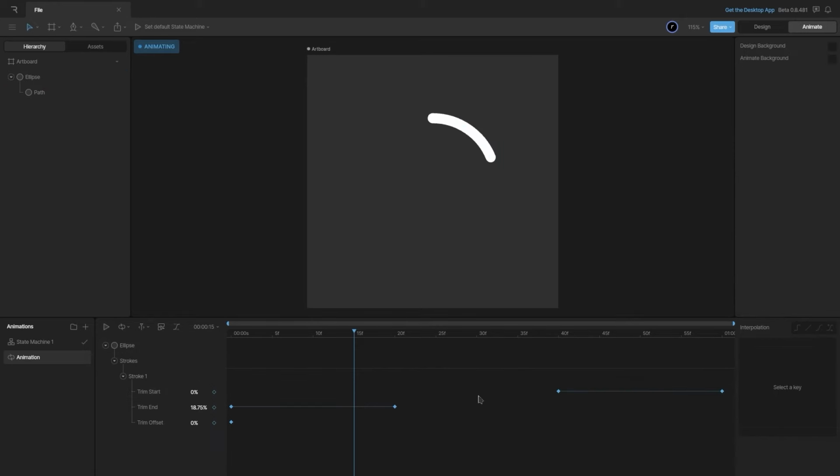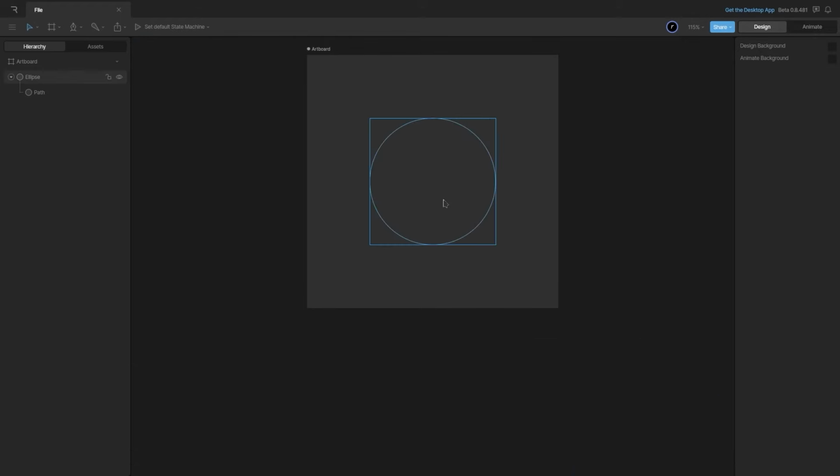And now if I play the animation, you can see we animate the endpoint, hold for a bit, and then animate the starting point. Great. Now for the final effect, we'll go ahead and animate the offset. And before we do that, let's go ahead and overview it for a second.